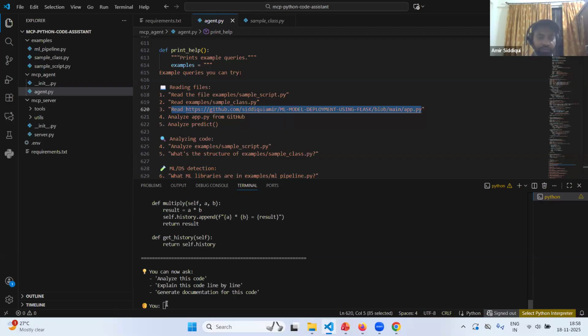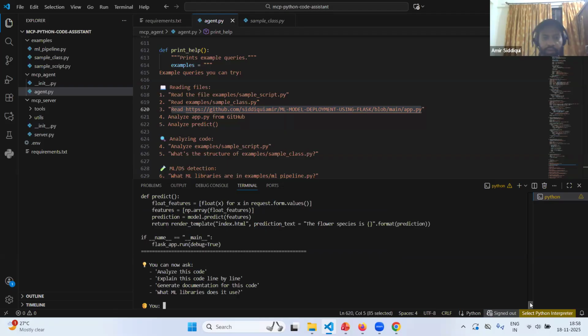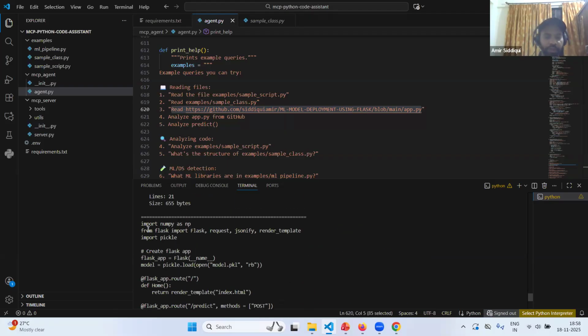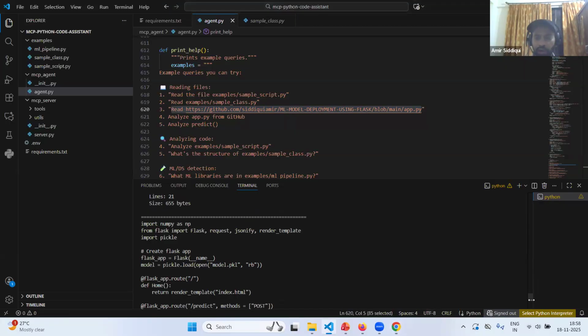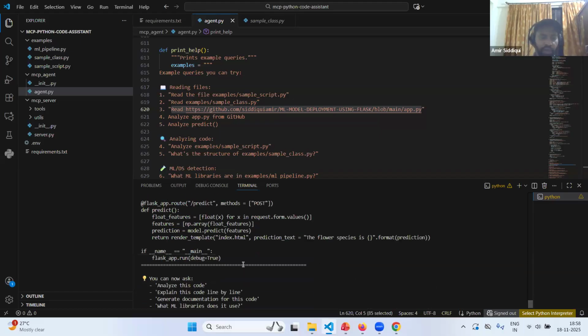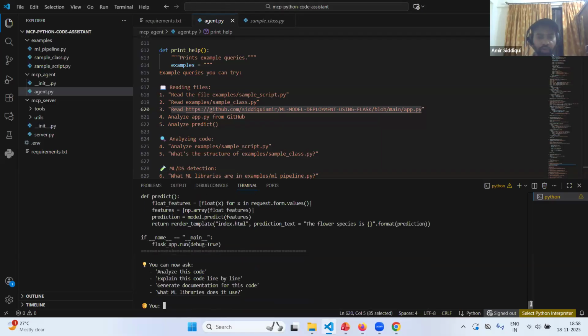I'll paste it here. It is saying fetching from GitHub. Okay, it has fetched the code from GitHub here. So we have this import numpy as np and then flask, this same code. And the last line is flask app.run debug is equal to true. Now we can ask a follow-up question from this GitHub file. So I will say analyze app.py from GitHub.